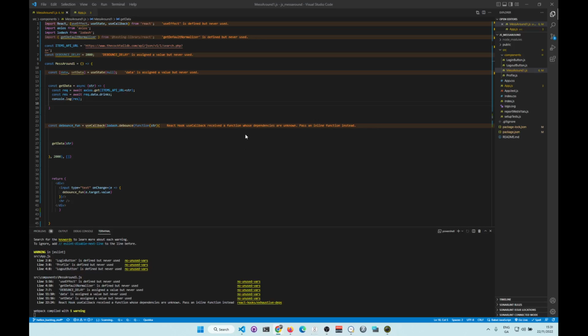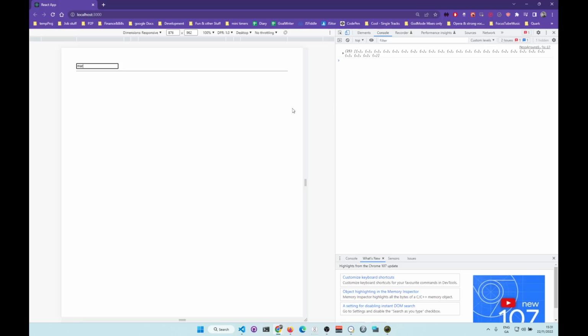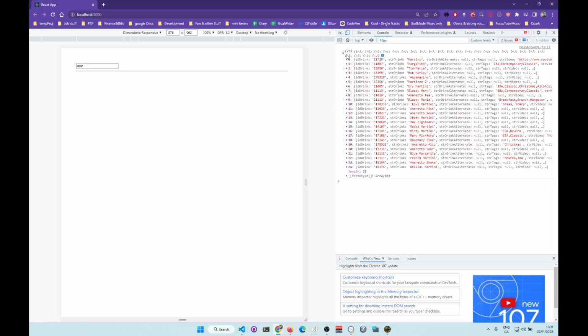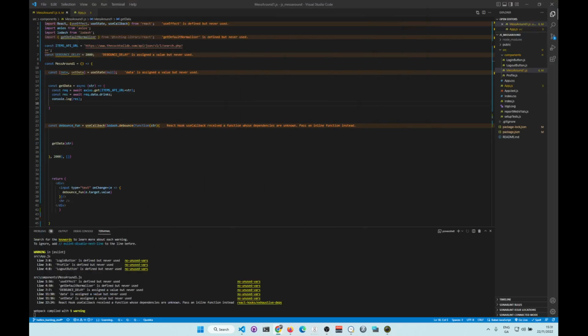So when we type "mar", after 2 seconds we should get a, yeah. So that's all the drinks that correspond to "mar". Okay, perfect. So we need to get rid of data when this input field is empty, but we can deal with that later. Okay, so this is working now.